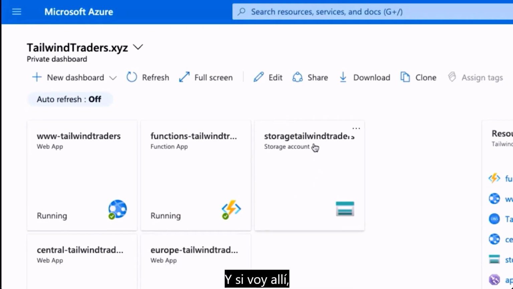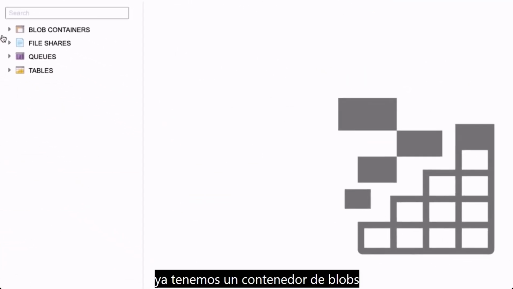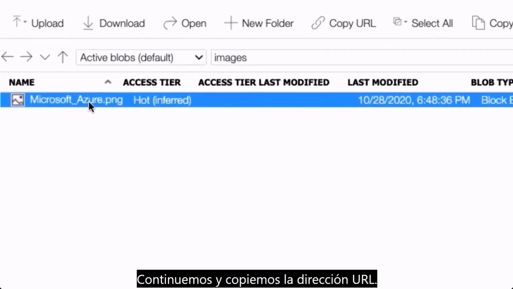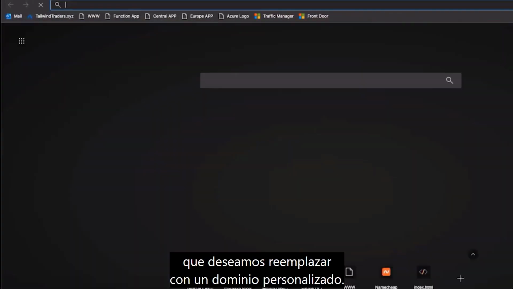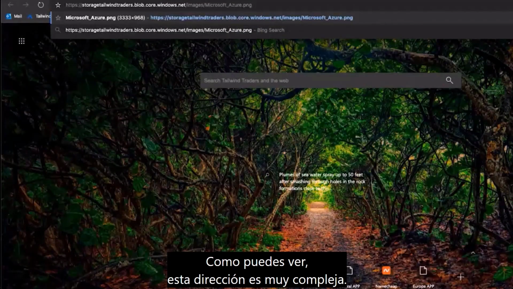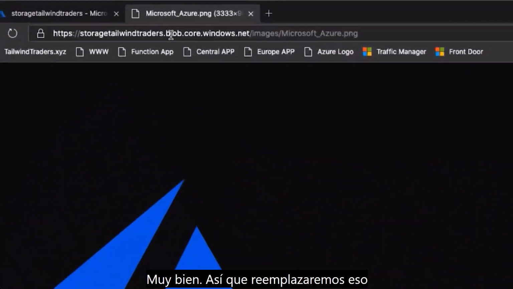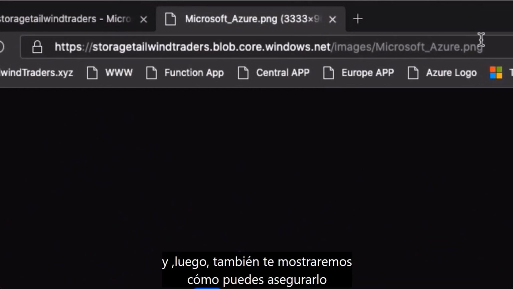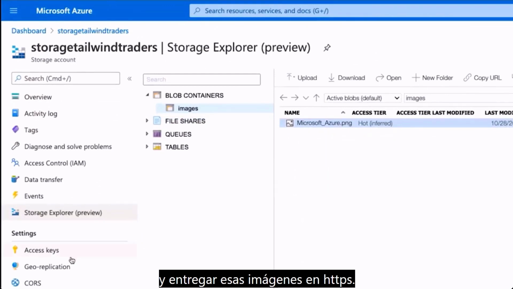And if I go into there, we will see that in the Storage Explorer, we already have a blob container which is set up, and I already have an image inside there. So let's go and copy the URL, and this will be the original address that we want to replace with a custom domain. As you can see, this address is fairly complex. All right, so we are going to replace that with a custom domain, and then we are going to show you also how you can secure that and still serve those images under HTTPS.